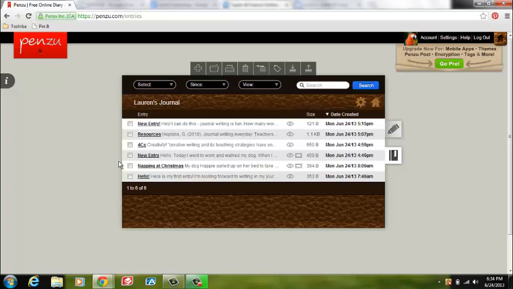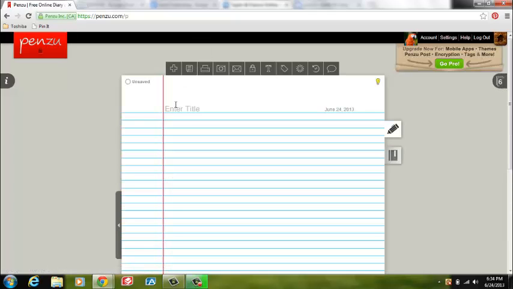So let me open up one of my entries. Actually, I'll create a new one to show you about Penzu. So at the top, it wants you to add a title. And then if you hit enter, you can start the content of your journal. So once you start typing, you'll notice in the left-hand corner that Penzu automatically saves every few seconds. And once it's saved one time, it will also start counting your words on the page.